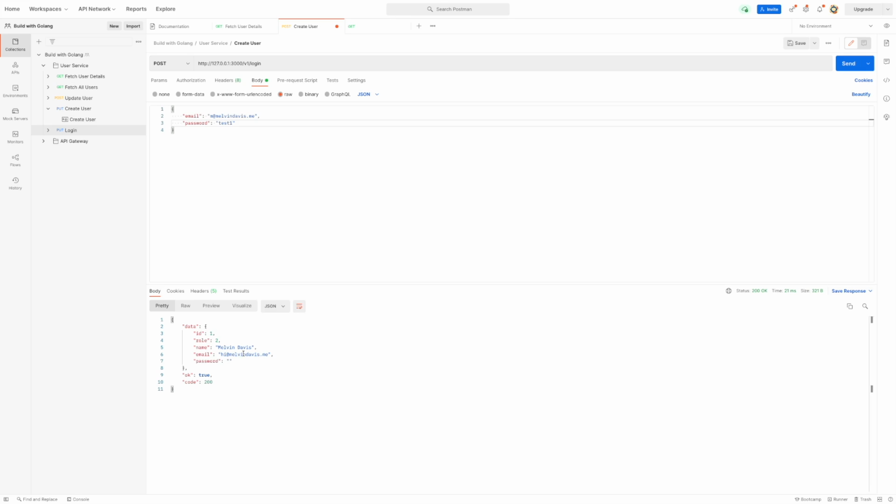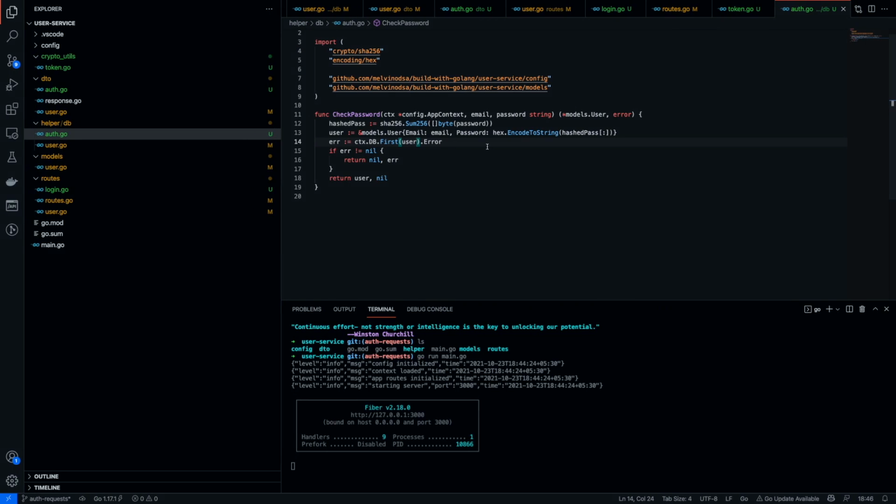So this is a problem, right? Like, an email I have given, I'm getting a different user and I provide a wrong password. Okay, so here I'm not exactly sure what's happening. It should have failed.